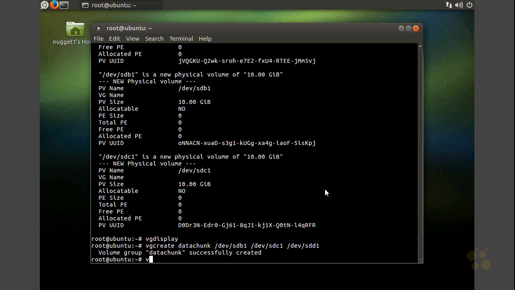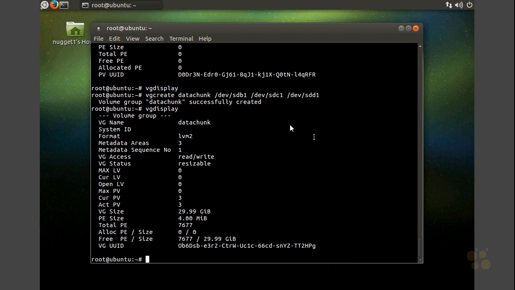Now we can type vgdisplay, and it will show us we have one volume group, and it's called datachunk. All right, and it's about 30 gigabytes in size. We used 3 10 gigabyte drives, but there's a little overhead, so it's 29.99. But it's here, so we have 30 gigs of storage in this volume group now that we can carve out an individual drive or logical volume that we can use to create a file system.